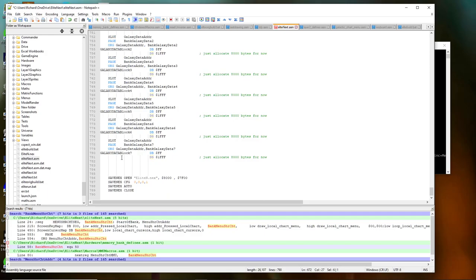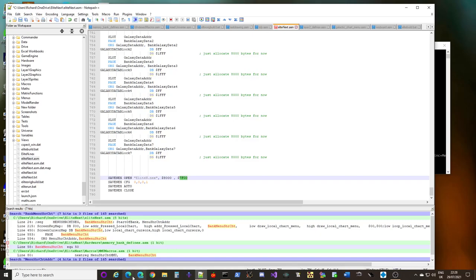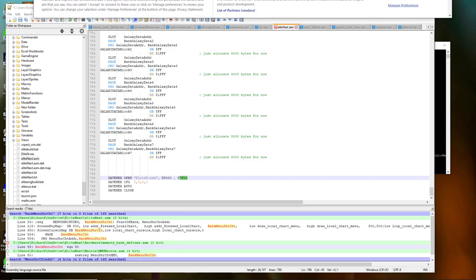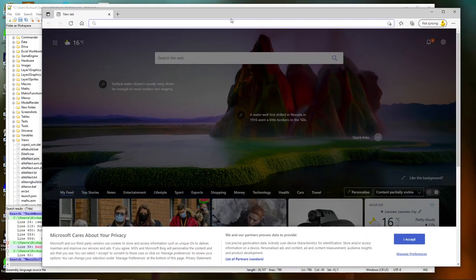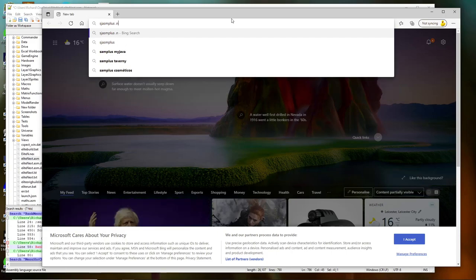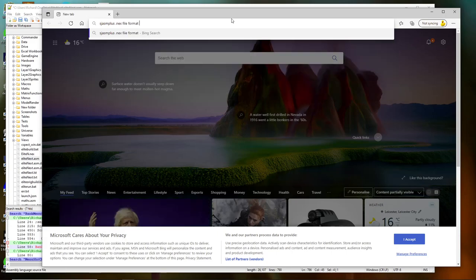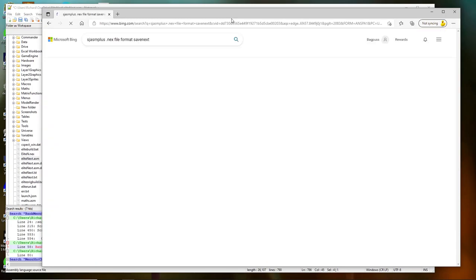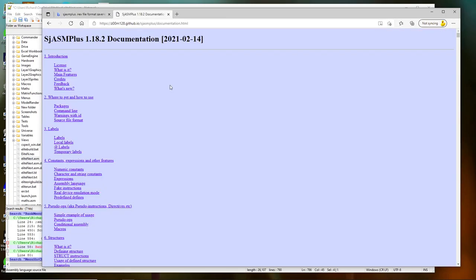So to write the .nex file out, which is the bit I struggle with a little bit, I've got a simple case of open the file, starting there. Just get the notes up on SNASM. I forgot completely what that bit means, the 7F. So if I go to here, SjASMPlus .nex file format, save NEX, and hopefully it will go there.